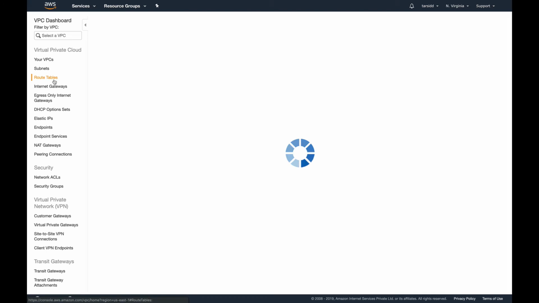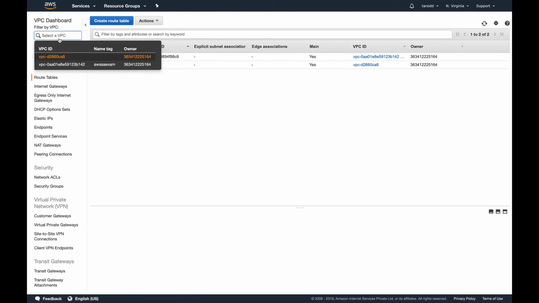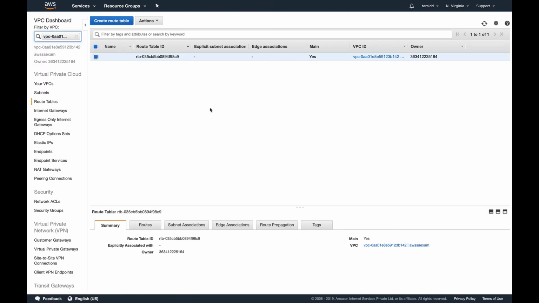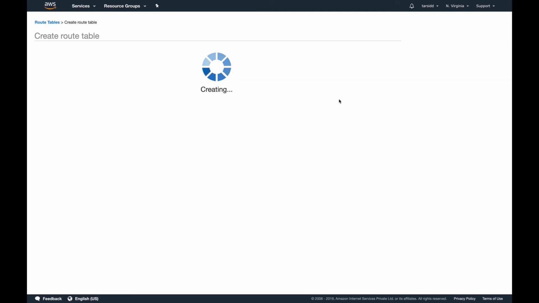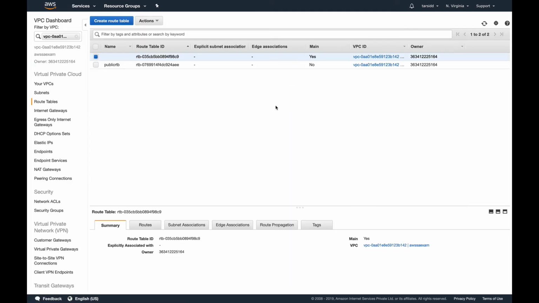Okay, now let's go to route tables. So let's select a VPC. So by default, one main route table comes with your VPC, which is created by AWS, but we'll create a separate route table and name it public RTB. Just public route table, VPC is correct, and let's create it. Cool. So now we have one default and one.